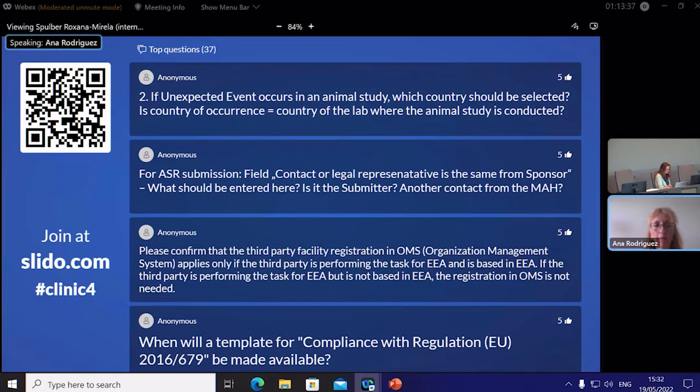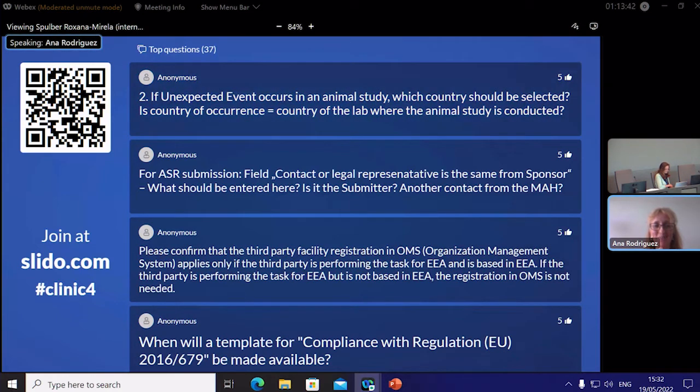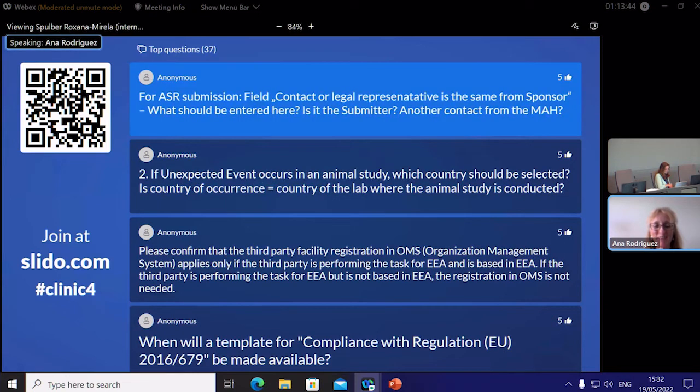Okay, so now I'm not going to take this question. I'm going to take the following one because it's the one I was looking at to answer. So here is for annual safety report submission. Field: contact or legal representative is the same as the sponsor. What should be entered here is the no. Here is a tick box.